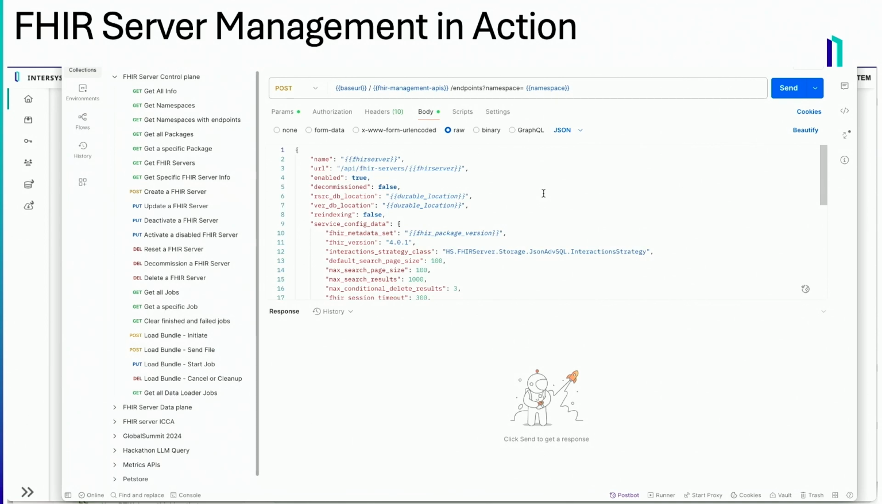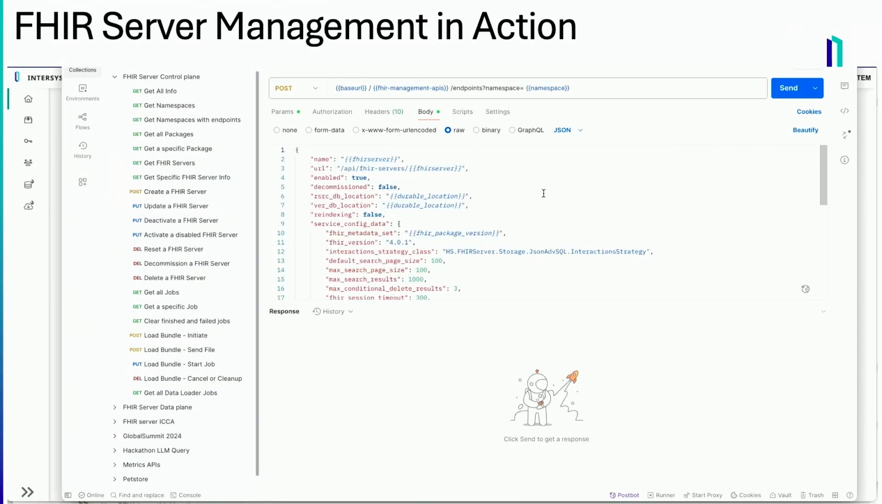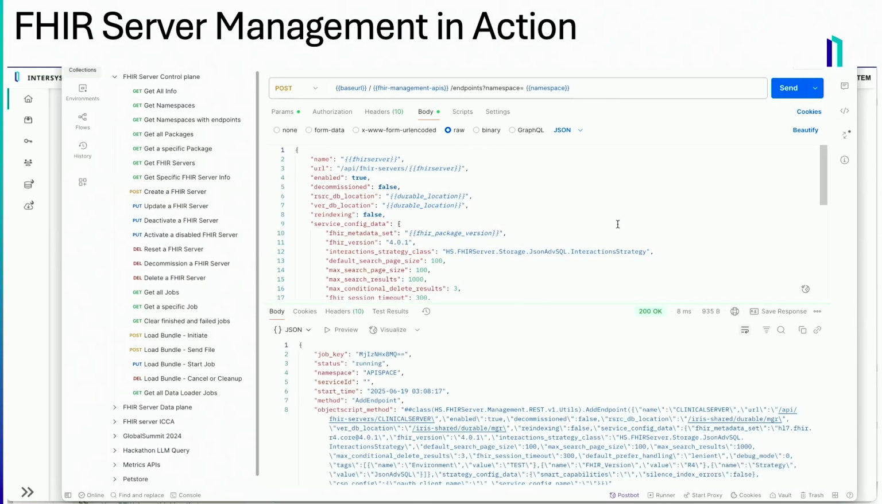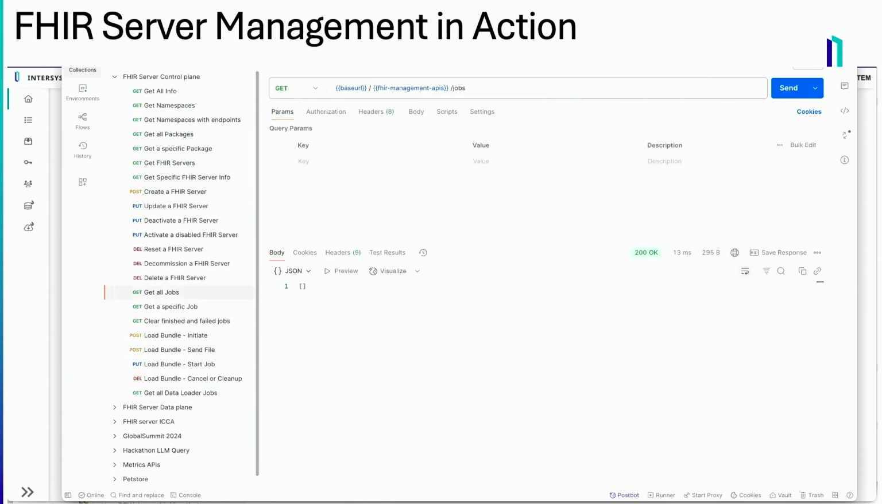And then I am going to create my FHIR server. I set it all up before. Here's my payload. I've got a namespace, API space. And I run it, and it gives me back a background job. There's a job that is going to be creating my FHIR server, setting up all the data structures and everything.